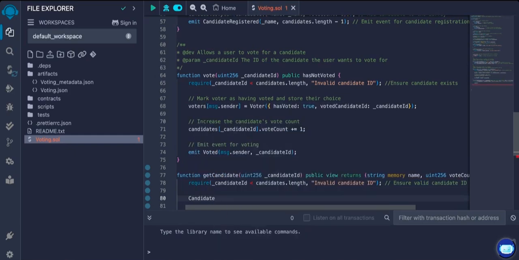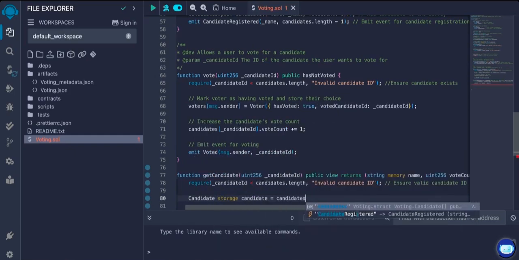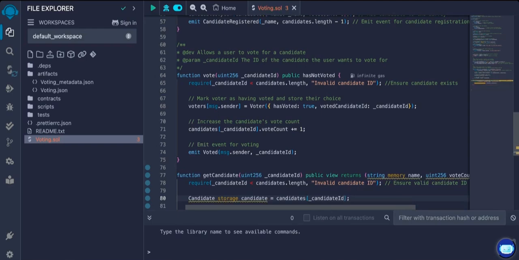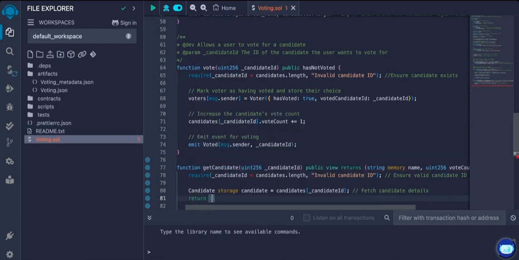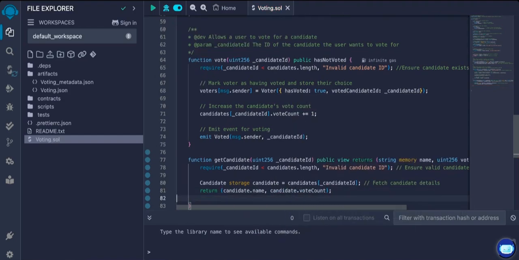Then we're going to create a candidate variable. It'll be stored in persistent storage. Using the given candidate ID, we'll look up the candidate in the candidates array. And then we're going to return the name and the vote count for that candidate.